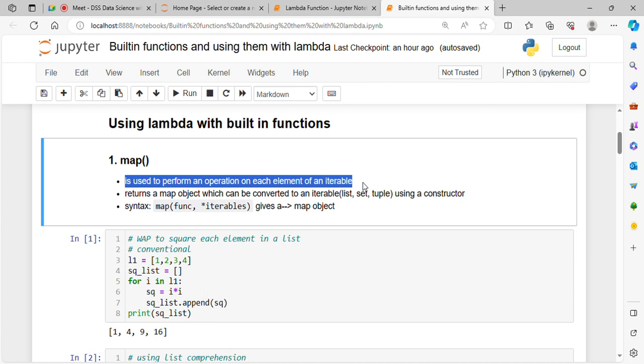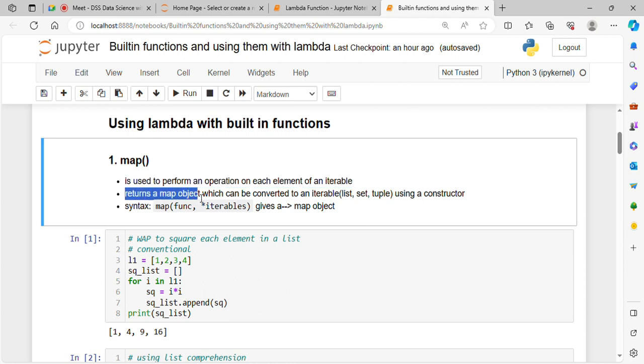Okay, so in that case you can use map function, to perform operation on each element of the iterable. Then what it returns? It returns a map object, which can be converted to iterable. Let's say list, set or tuple, we can convert it to list, set or tuple. This map function just returns an object. Okay, so object is of no use. If you want it in the form of list, set or tuple, we can convert it.